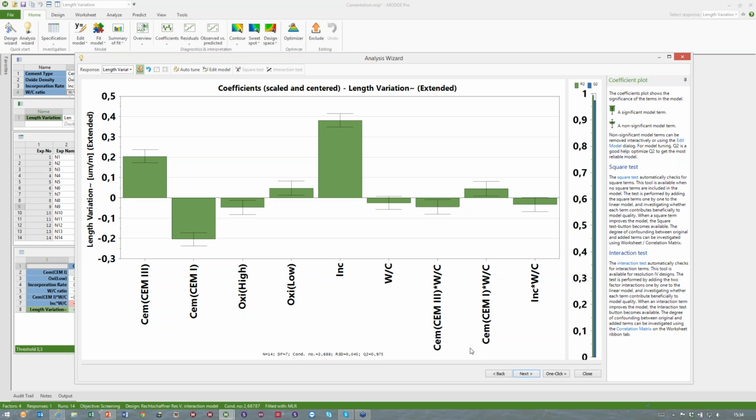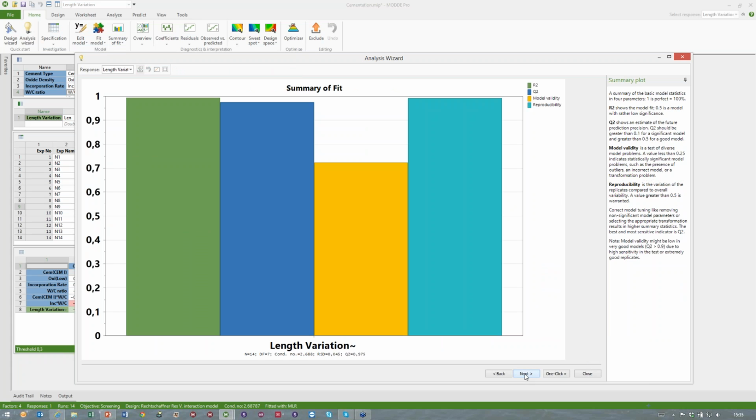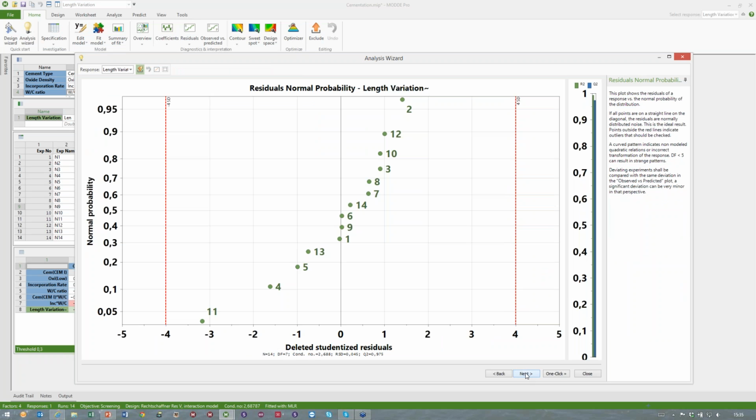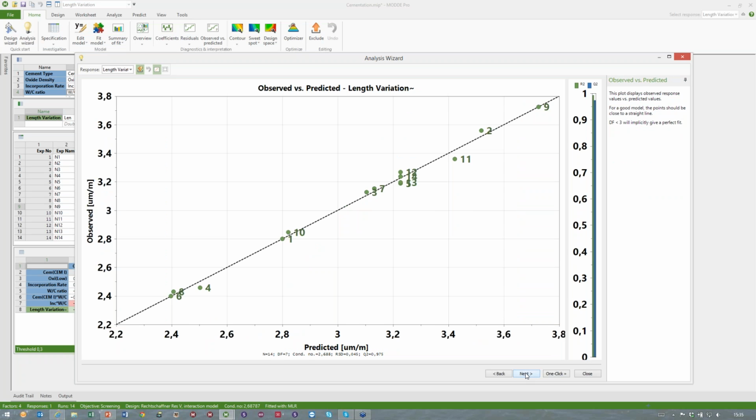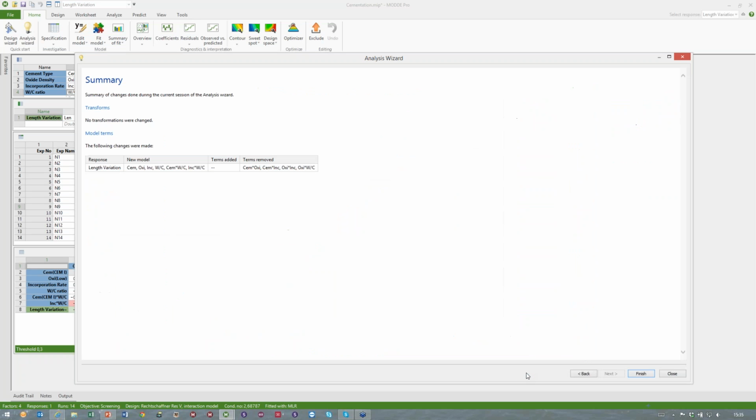We can also follow up on this through other types of plots. But first, let's just complete the analysis wizard. We see the summary of fit plot and what these bars mean and how to interpret them. We refer to other recorded webinars. The normal probability plot of residuals is very good, and it suggests no deviating experiments. And here we have the final plot, which is the famous observed versus predicted plot of the swelling or the length variation.